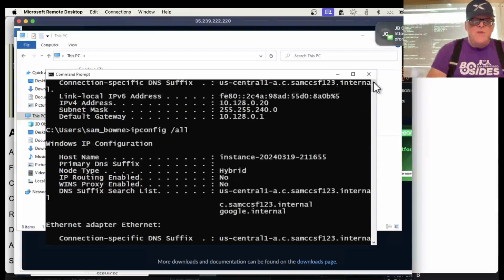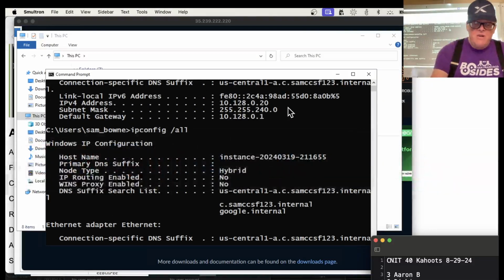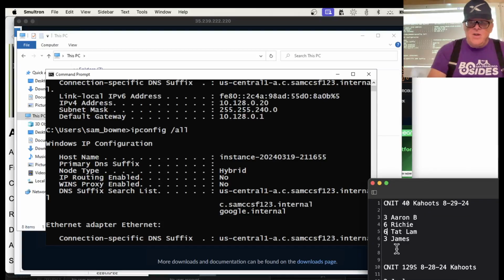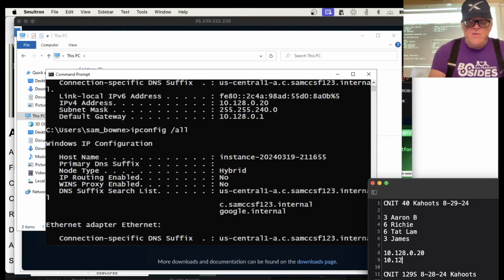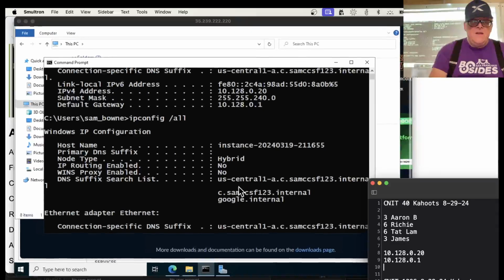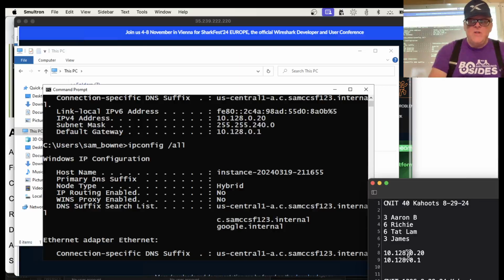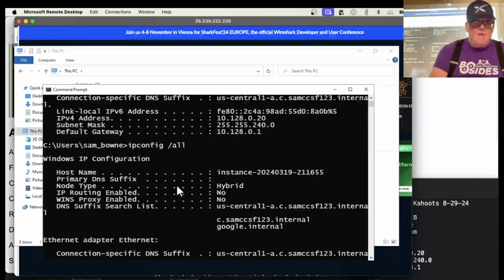All right, so I want to put this IP address on it, 10.128.0.20. I'm going to write it down somewhere because if I forget that, I'm going to lose connection to my machine. 10.128.0.20. And the default gateway is 10.128.0.1. And that should be all I need. Oh, this is important. The subnet mask is something unusual, 255.255.240.0. Okay, that's what I want it to be. So I'm going to assign it manually.